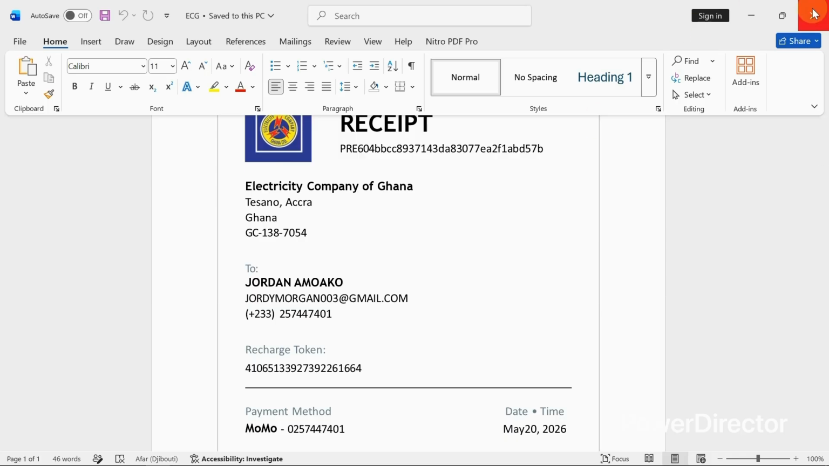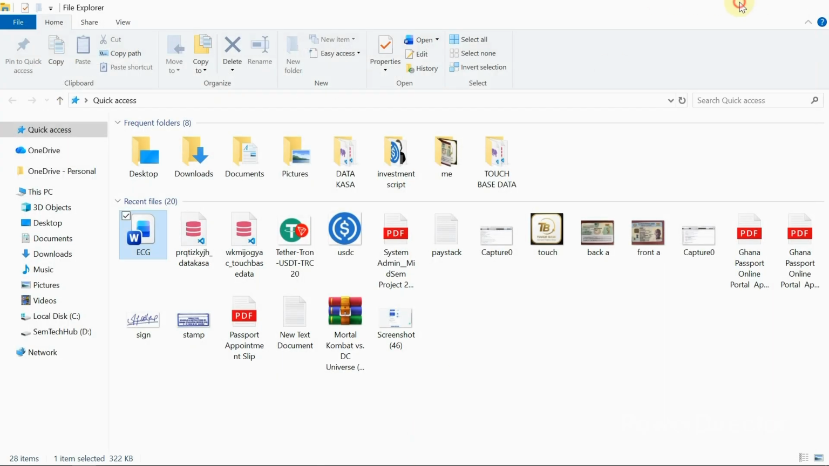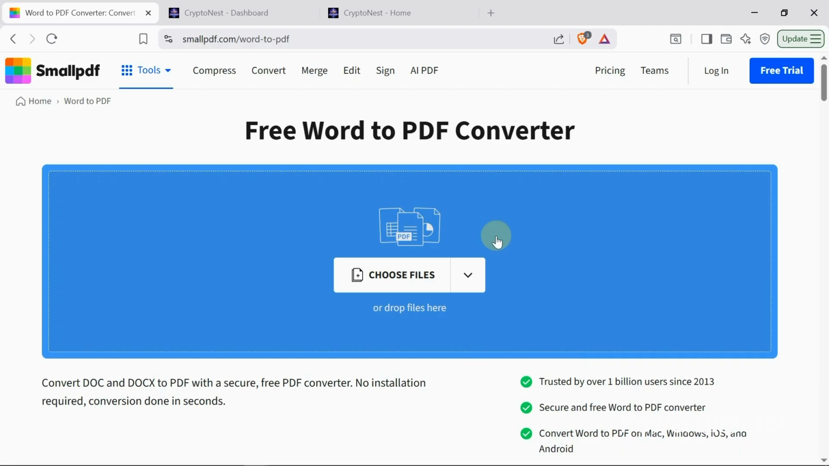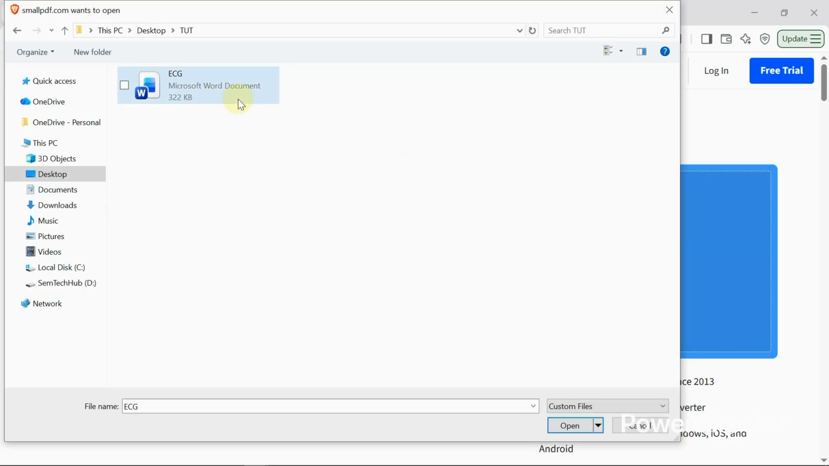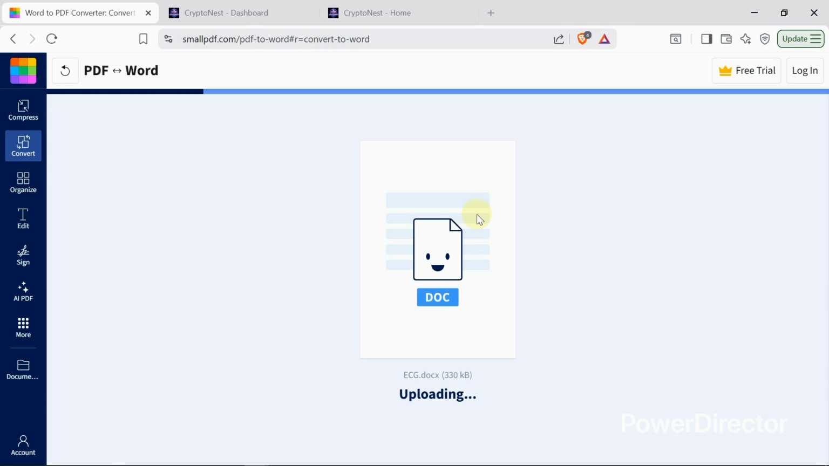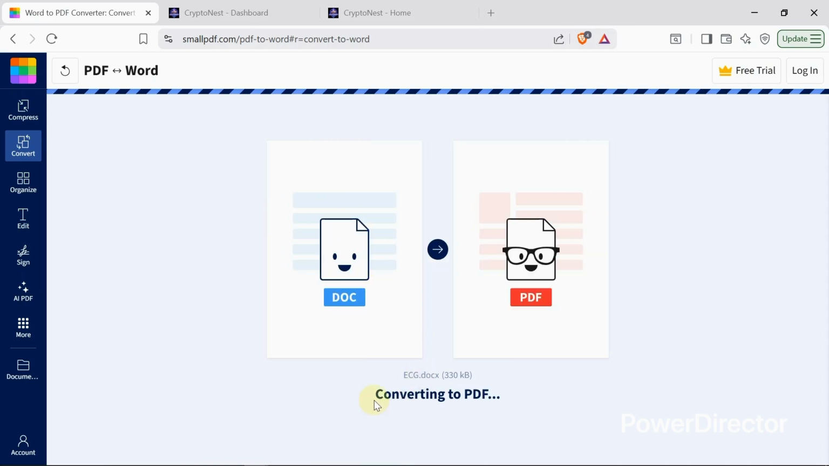Now let me go back to the platform, Small PDF. What you have to do here is upload the file over here. You can drag and drop it, or you can click here and select from your files. I have this Word file called ECG. Let me convert the Word to PDF. So I will upload it to this platform, and you can see we are converting to PDF.